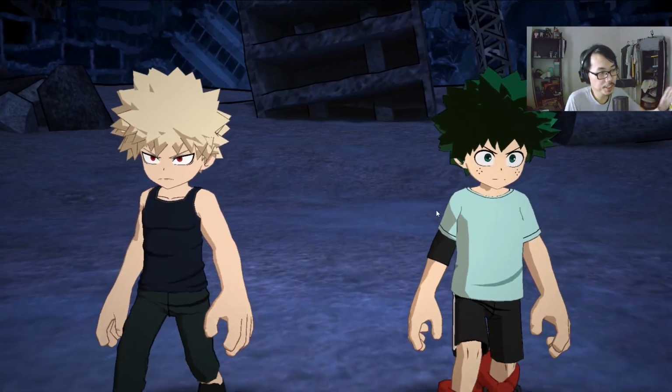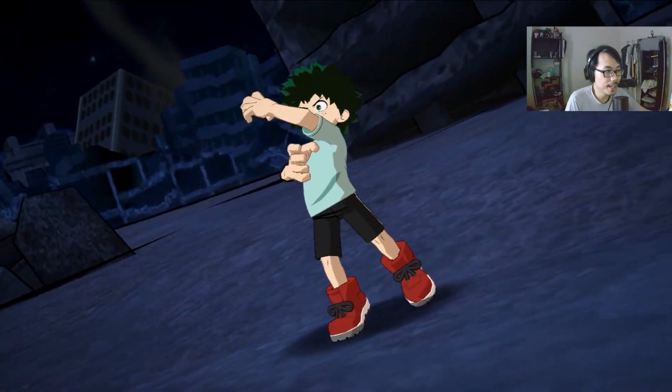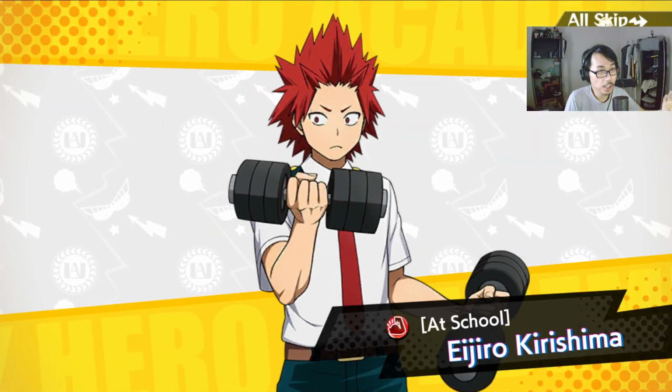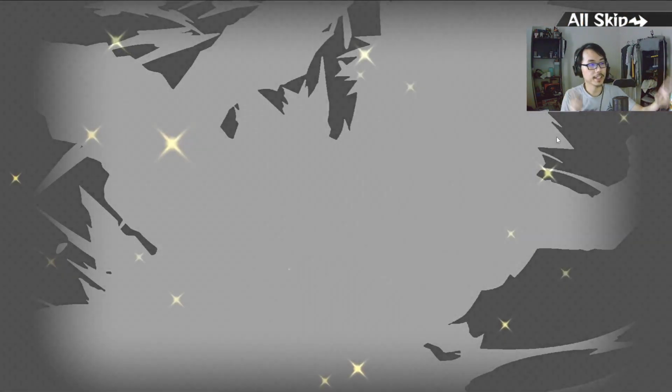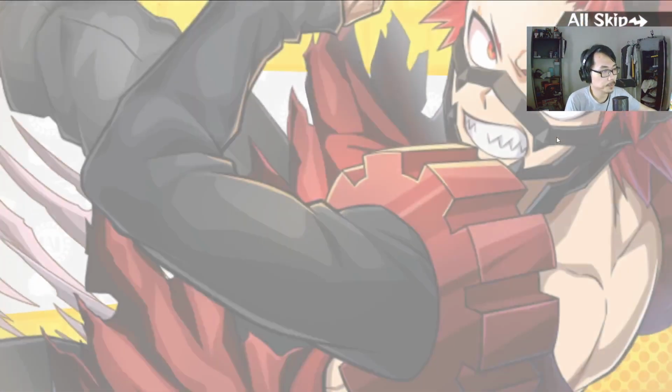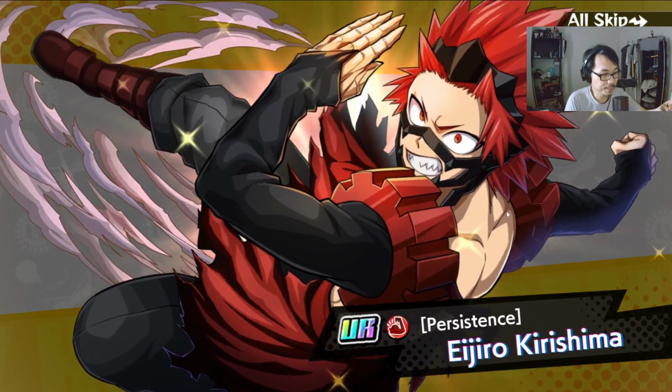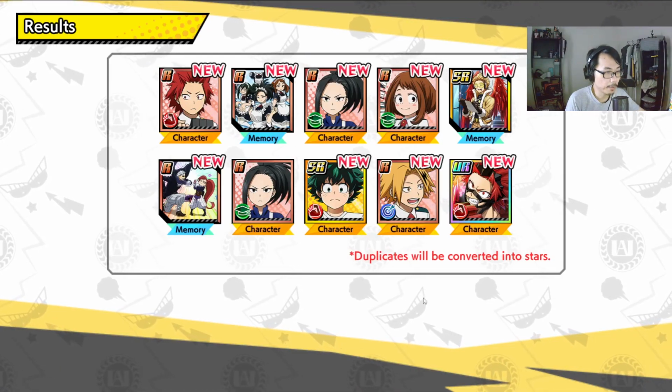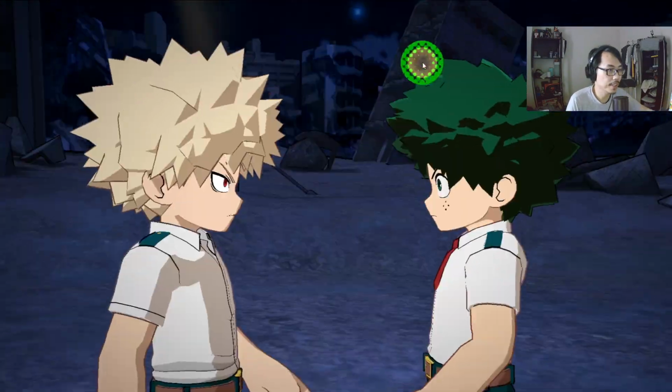So make sure the 3 UR are characters. The idea here is you want to get characters, not memories. Okay, like here, this Kirishima, right? Yeah, so this is the red Kirishima, the persistence one, and we only got one. Alright, let's redo that. Hopefully we reroll for someone else different.